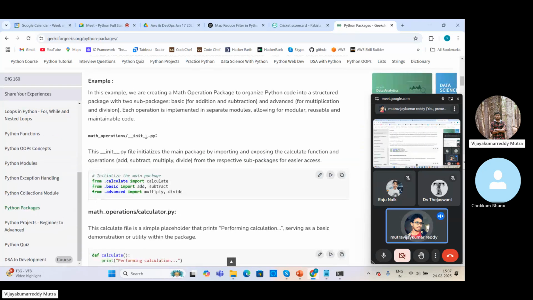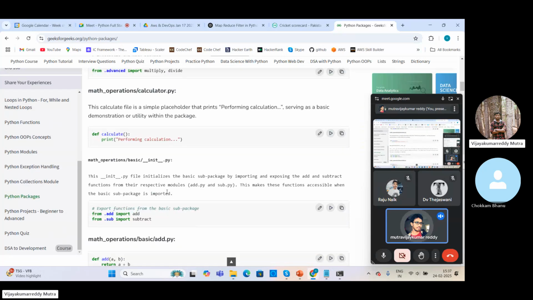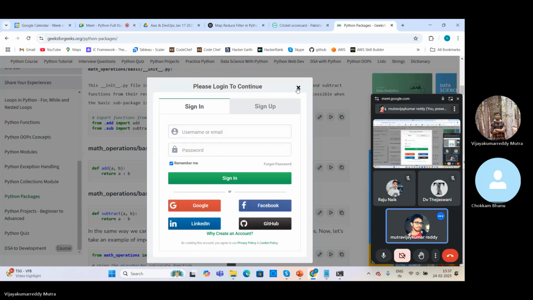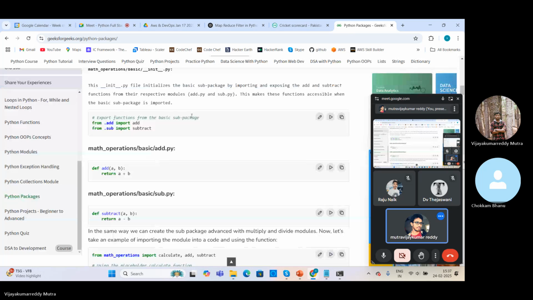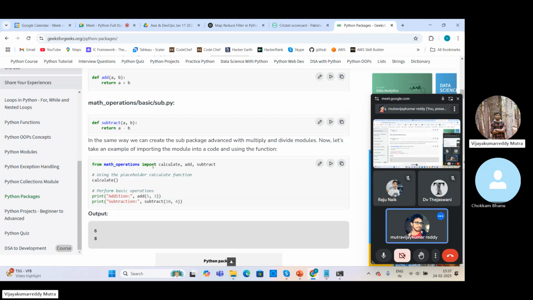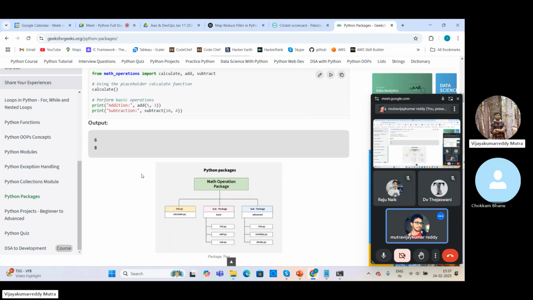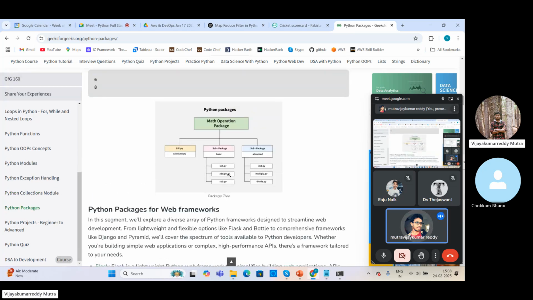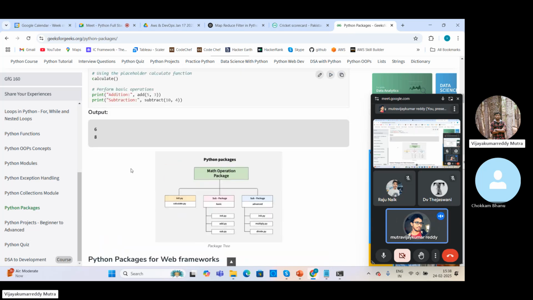See, math operations, the underscore underscore init file should be there. It is there. Then why? Okay, we have math operation basic. It is there. We are just importing, just giving add. Why is it not working? Math package, okay, init is there. Basic init is there. Everything is fine. Then why is it not working?